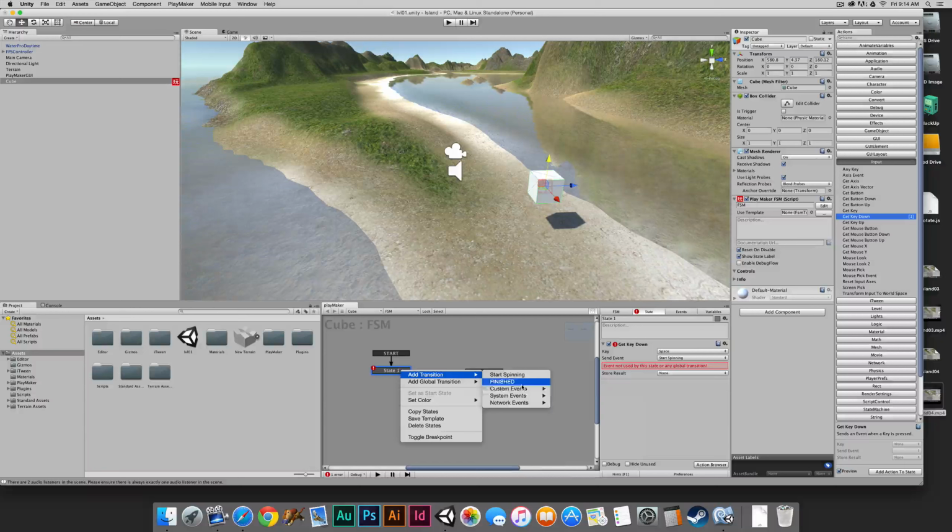Now, we're going to avoid the finished, custom, system, and network events and just choose the events that we've created. I'm going to choose the start spinning event. And once we do that, you can see that on state 1, we have a transition event. That transition event currently says start spinning. Once we have a transition event, what we can do is click and drag and wire that event to another state. So I'm just clicking and dragging, and we get this wire, and we'll attach that to state 2.